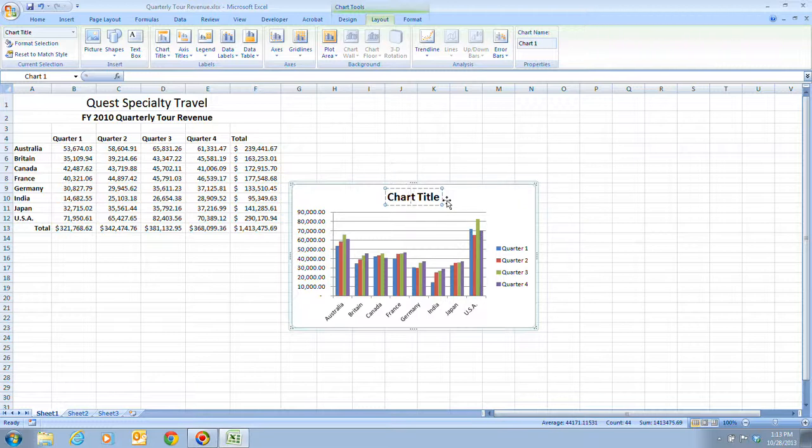And this is step 7. We click on Chart Title, hit Control and A, which is going to select all of the chart title, and we're going to type in the chart title that we want, which is Quarterly Tour Revenue. And then to deselect that, we just click anywhere else in there. So now notice that we've changed the layout by adding in a chart title, and of course, adding the title helps identify the chart.